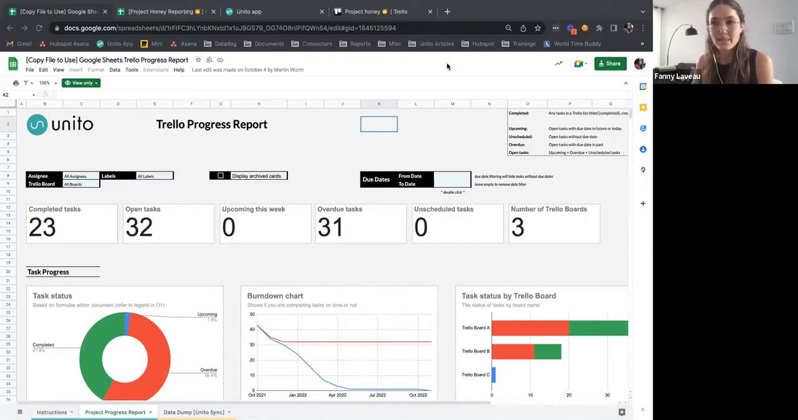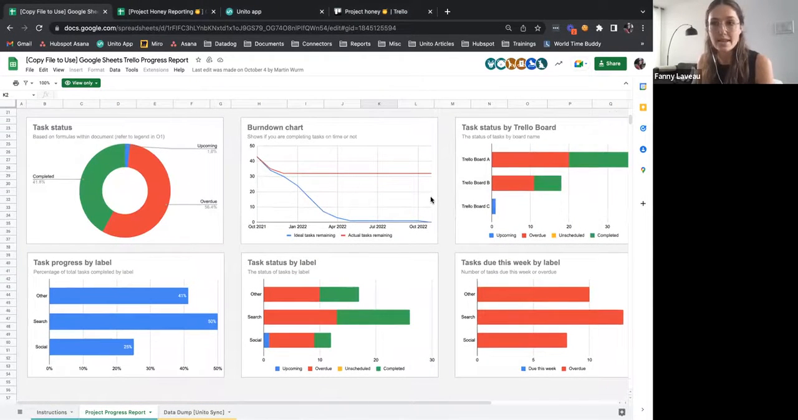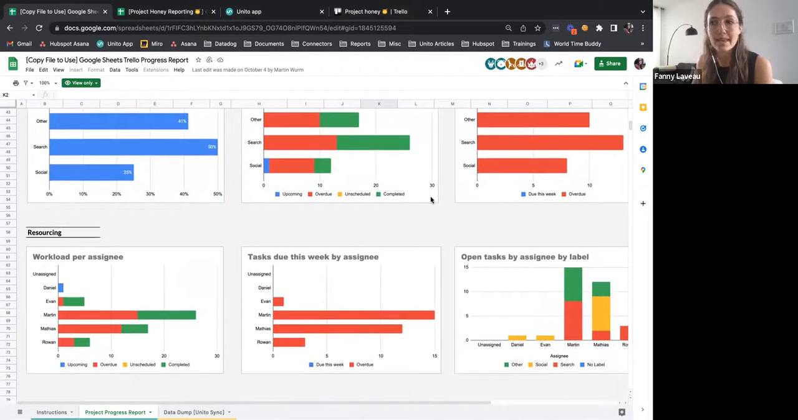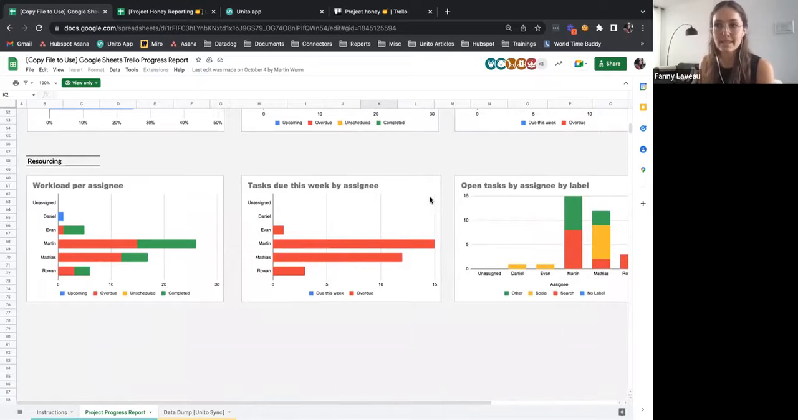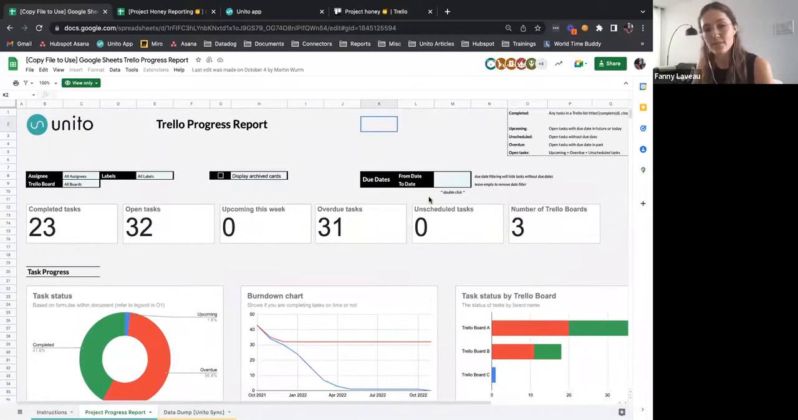So this template built by Unito is going to help you report on your team's work and deliver your projects on time. You'll get information such as the workload per team member, the number of open tasks per label, etc. Keep in mind that it's totally possible for you to connect Trello to Google Sheets via Unito, but without this template. This template is really just meant to make it easier for you, right? So you can see it as a source of inspiration, but it's not necessary for you to get started.